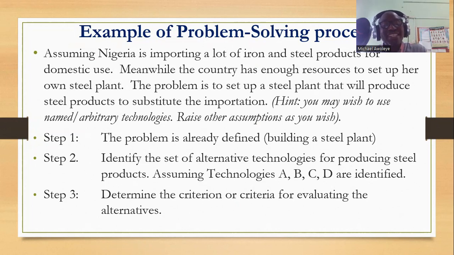You may wish to use named or arbitrary technologies. Raise other assumptions as you wish. These are the steps. Now, to resolve this, the first step of problem solving is to identify the problem. The problem here is already defined: to build a steel plant. Step 2 is to identify a set of possible alternatives that may be available that we can leverage on for producing steel products.